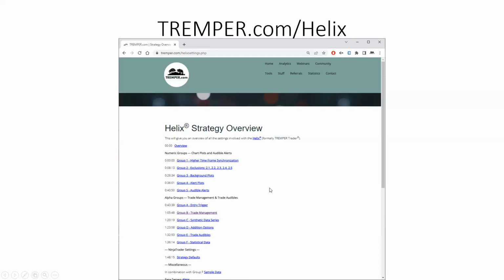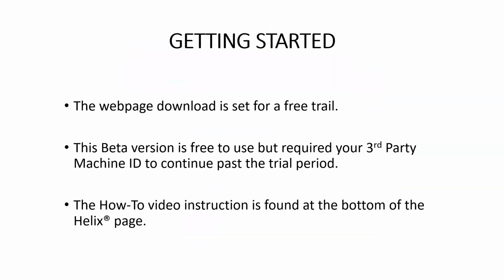So until we get some of those done. But background plots, colors, alerts, audibles, things like that. And then you get into the alpha group, and that's all trade management. B is probably the biggest one. That's all your stop management and how you want to handle it. And then so on and so on. If you want to watch it from the beginning to the end, it's about 2 hours, but it's really designed so you can go to the spot that you want. Anyway, so getting started.